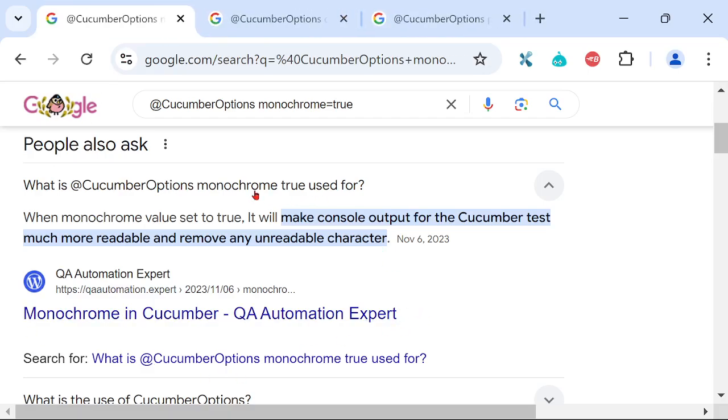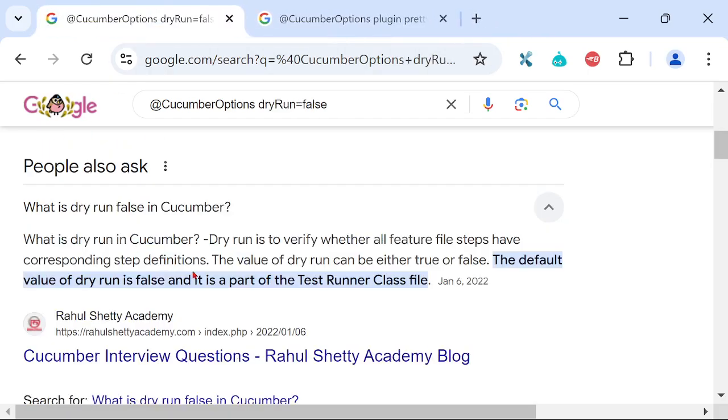Then, people also ask, and it's the shortest way to explain: what is Cucumber options monochrome true used for? The answer is, when the monochrome value is set to true, it will make the console output for the Cucumber test much more readable and remove any unreadable characters. Period. Next thing. What is dry run in Cucumber?